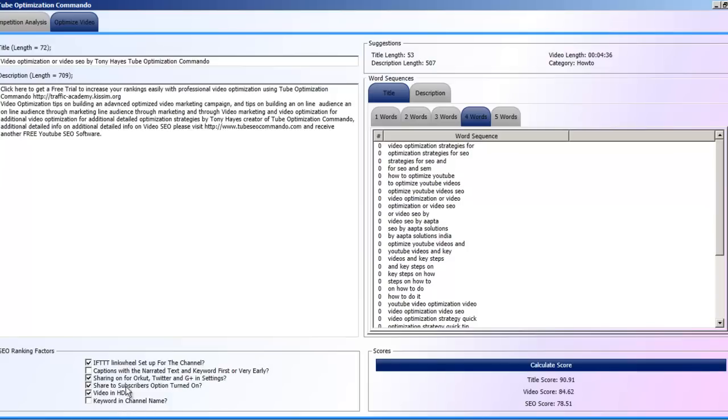Okay, share to subscribers option turned on. That's a little bit of what was happening when we started this about 2 months ago. Now what happens is you're uploading a video, you have that option when you're uploading, so always fill it in if you want to share to subscribers. It's your choice. Okay, video in HD should always be, it does help with rankings, and keyword and channel name. Now I don't have it for this channel name, I don't want to falsify any scores here, I want a real score here.